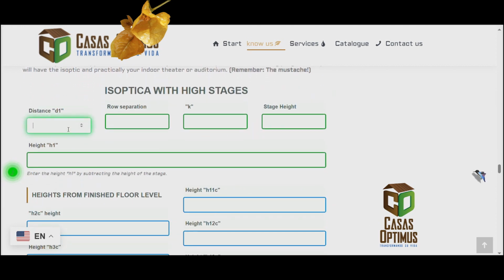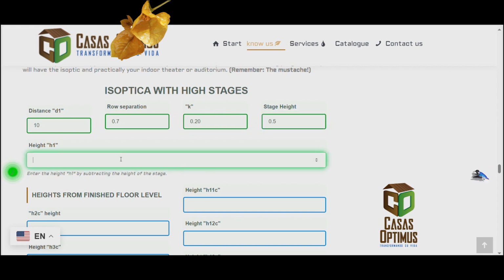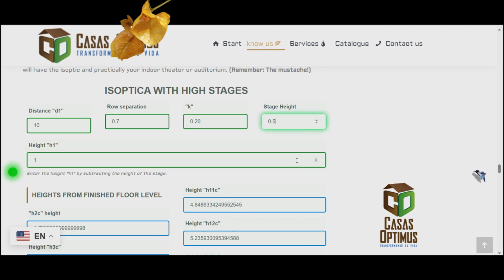The system will calculate up to 20 heights from the finished floor level, 20 distances from the isoptic point. You will generate the curved graph of the isoptic. Likewise, the program will allow you to generate a CSV file with all the coordinates of all the isoptic points of the indoor theater or auditorium automatically. You will only have to copy these coordinates and paste them into your favorite drawing program and you will have the isoptic and practically your indoor theater or auditorium.